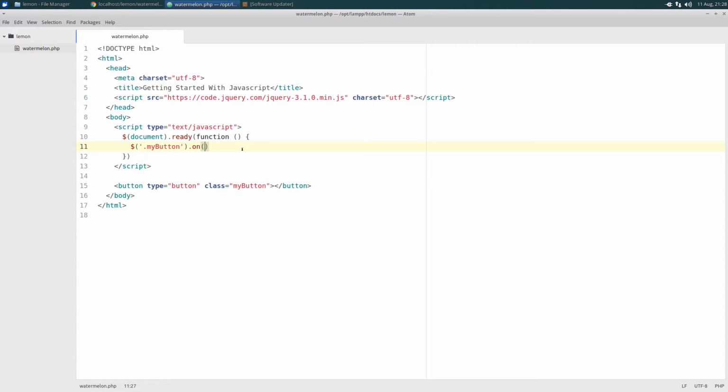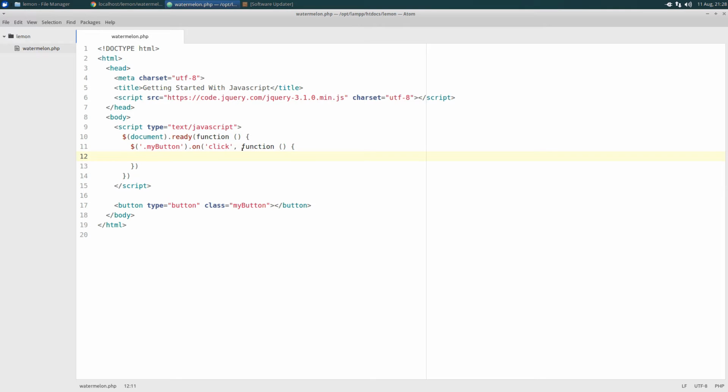So here inside of here, on what do you want this to occur? On click is when we want this to occur. Now, document my button dot on click, and then what do we want to happen? Here again we are going to use another anonymous function. Again, you could pass in a function name, but since you probably won't use that function more than once, here we can just use this.